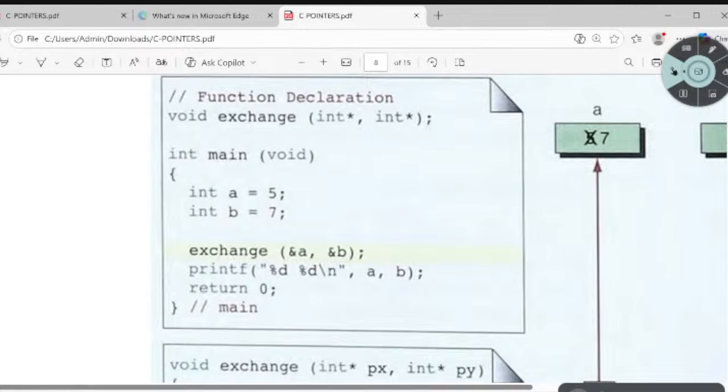Okay, this is an example about functions. Actually, functions we should have done earlier. As per the syllabus it is in the 5th unit. Do you see it? Void exchange in brackets int star, int star.